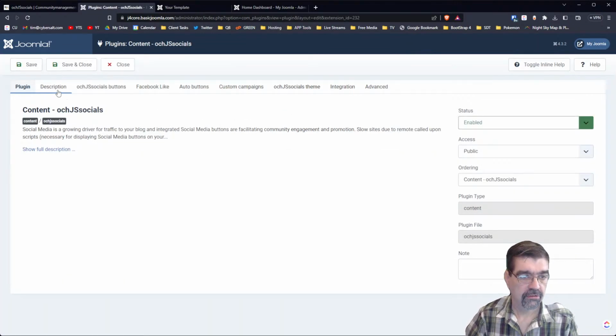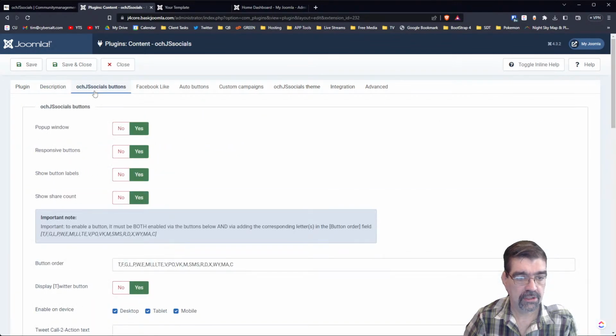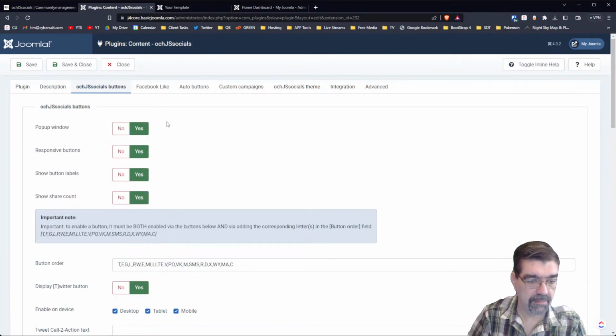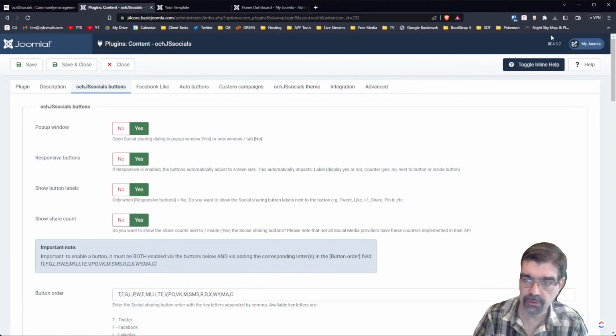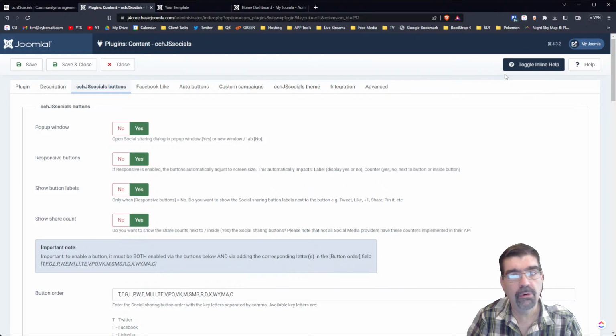All right, description. Here's the description. OCH social buttons. All right, pop-up. So we have a pop-up window. Let's see if we've got inline help. Oh, look at that. I'm not surprised that Rude would have the new method in Joomla at the back end for accessibility. Compatibility is to have the inline help toggle with this top right button here.